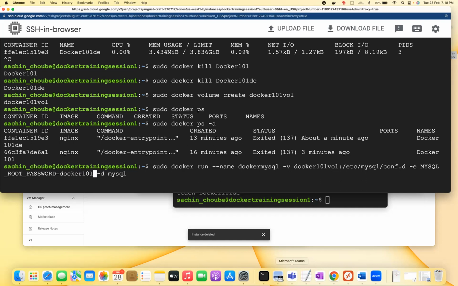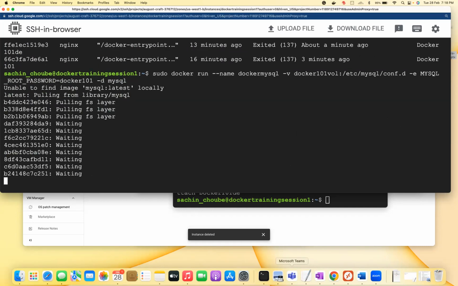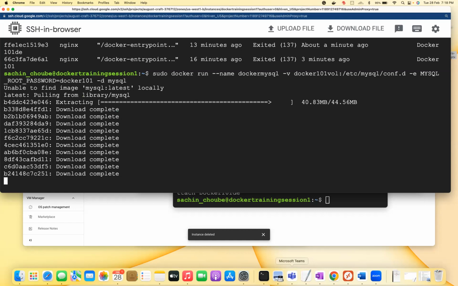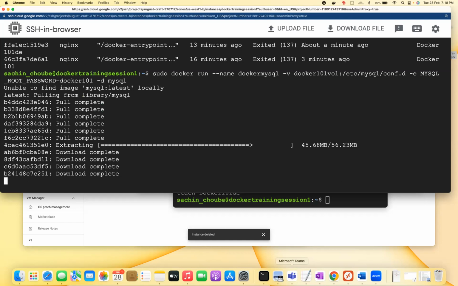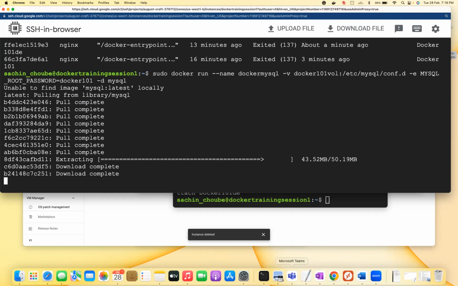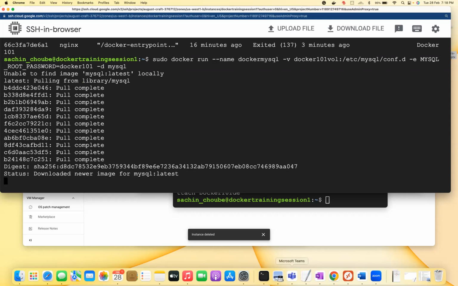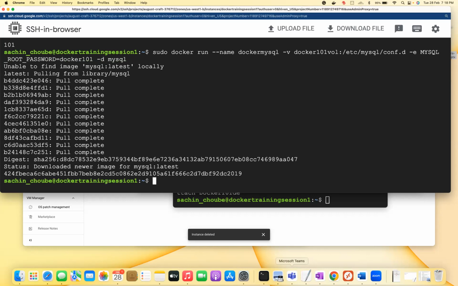Again, this one is detached, and the image which we are using is MySQL. So the first thing it does is check whether the image already exists or not. In our repository, we don't have that, so it's downloading the image. Once it's downloaded, it's there.